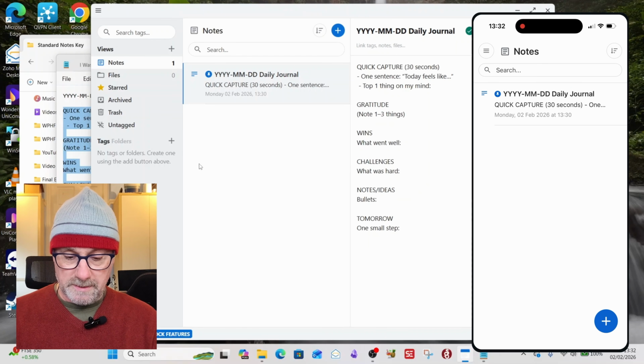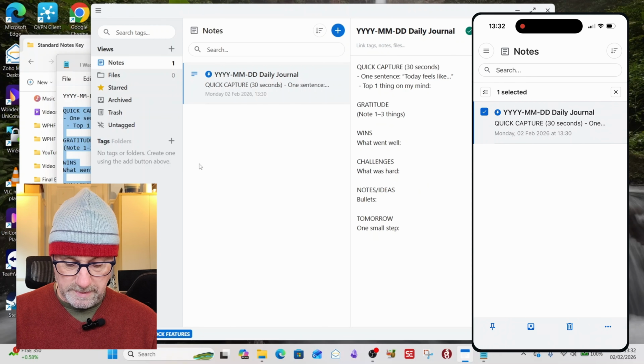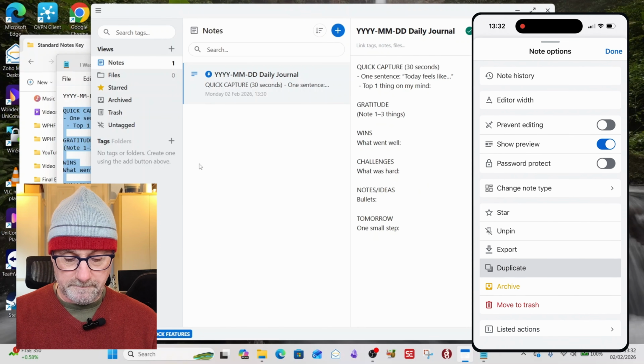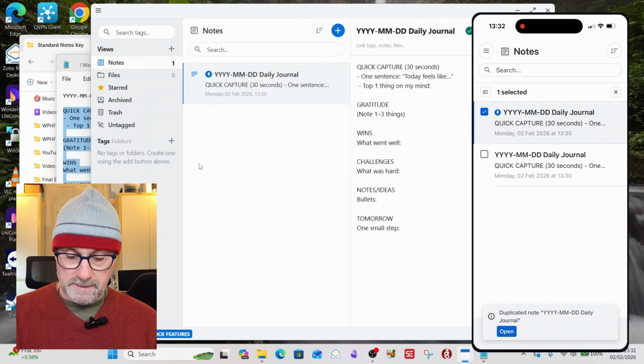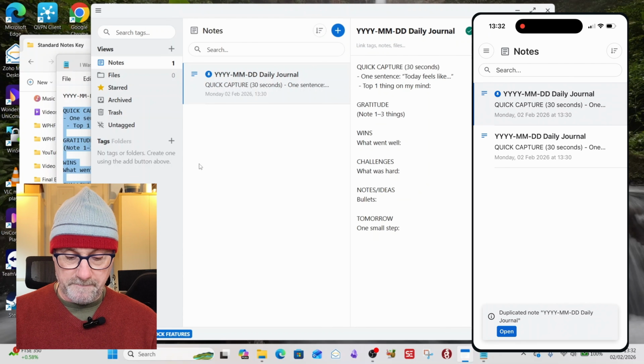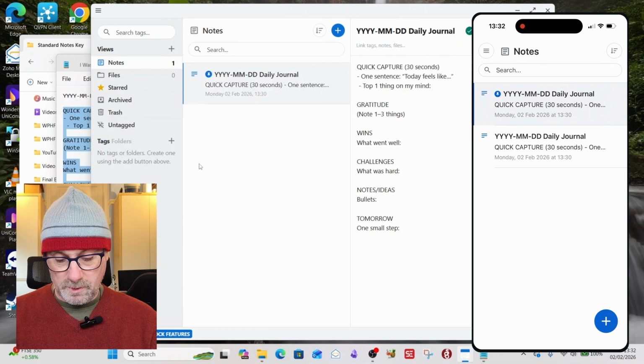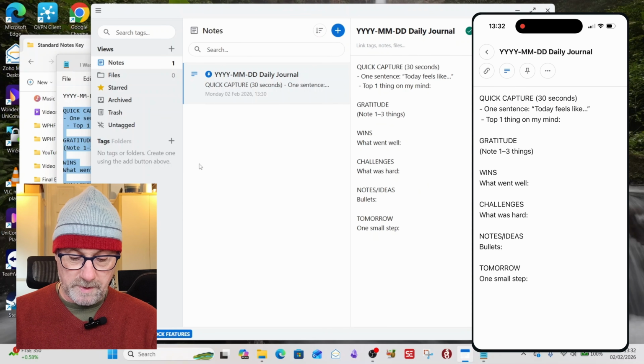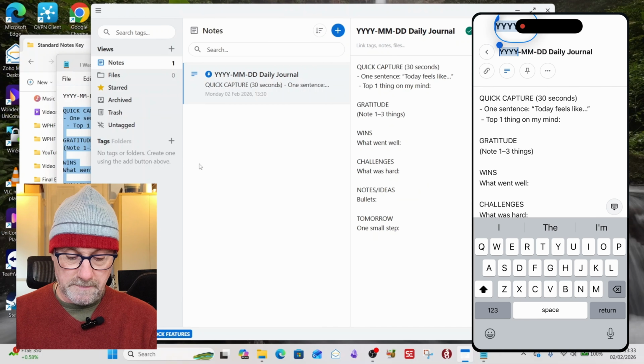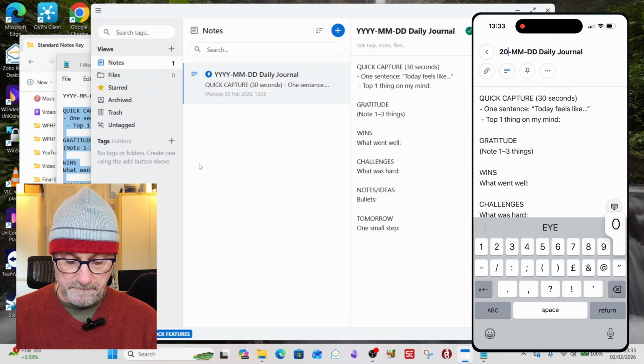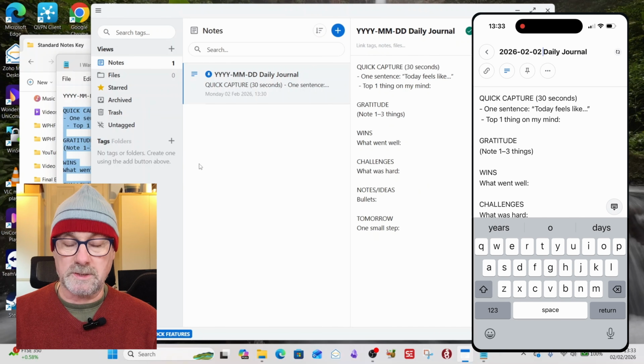So you can see here our template is pinned to the top. Hold our finger on there, click the 3 dots down here, duplicate, and then just turn off the selection again. You can see the note at the top is the pinned template. We select the one that we've just created. Let's go in here, update the year, the month, and the day. So currently it's the 2nd of February 2026 for me.